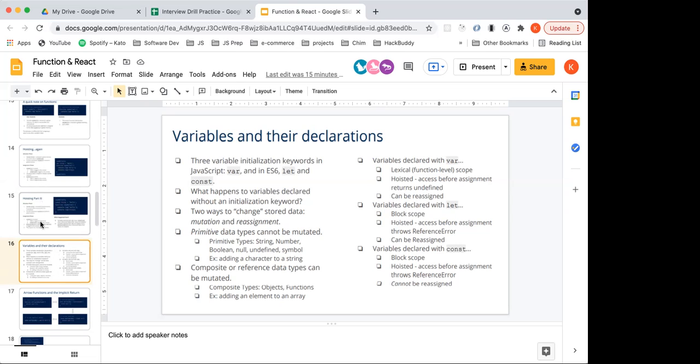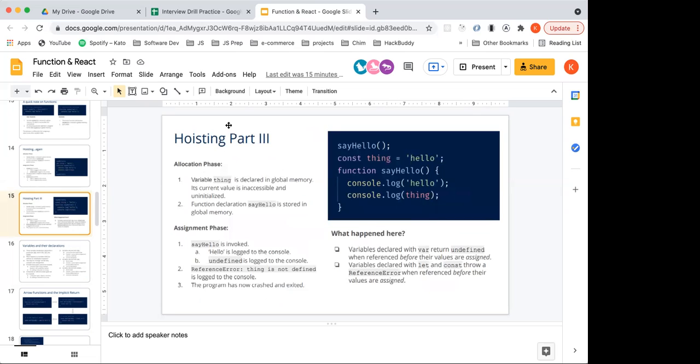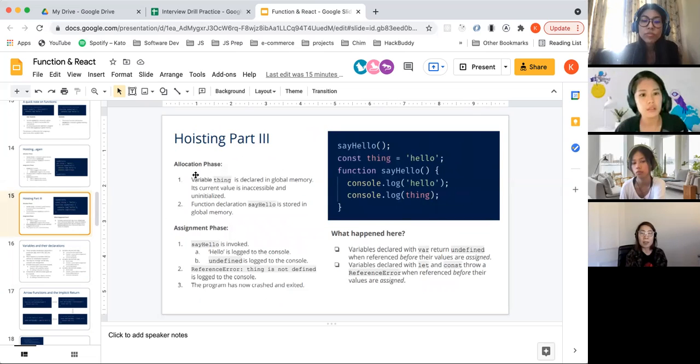That is about hoisting. The hoisting part is where the allocation phase starts. After the allocation phase is done, JavaScript starts the assignment phase, which is the second phase, where it looks at other keywords such as const and let. That happens in the assignment phase. But for the allocation phase, it's only var and the keyword function.